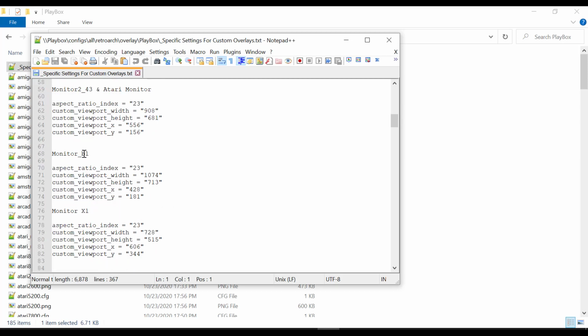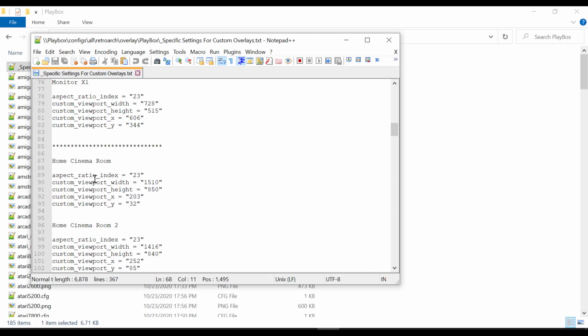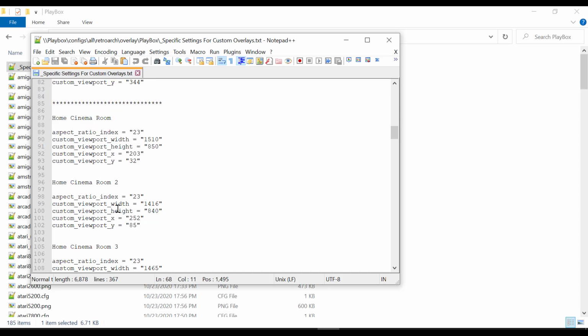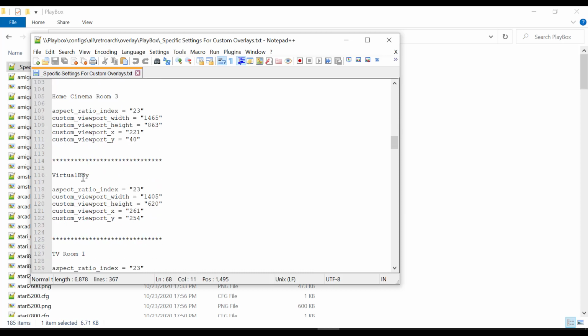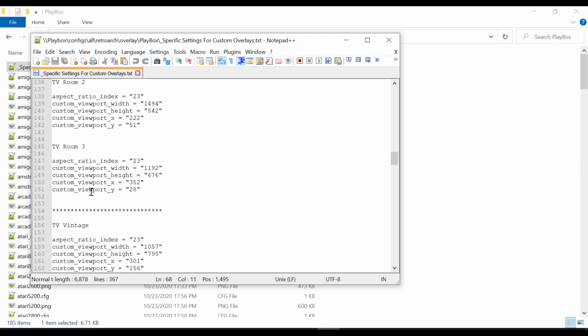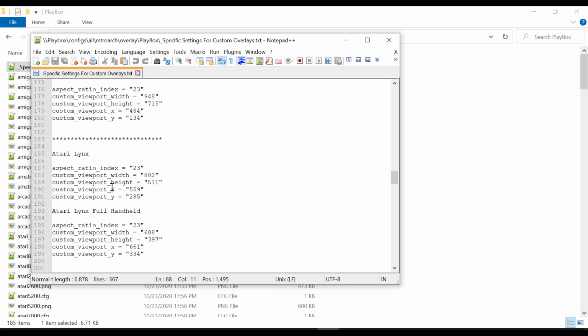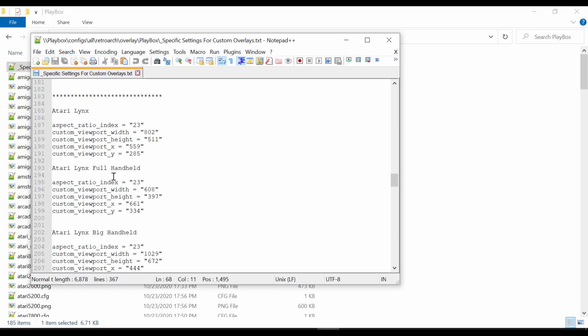Now we have a BL, meaning black. So I can add this later and update from the setup. Now we have the monitor X1, which is for the Sharp X1. Now we have the home cinema room 2 and 3, and we have Virtual Boy. We have the TV room 1, 2 and 3. We have a Vintage TV 2, Vintage TV 3, and then we have the handhelds, Atari Lynx, Atari Lynx full.